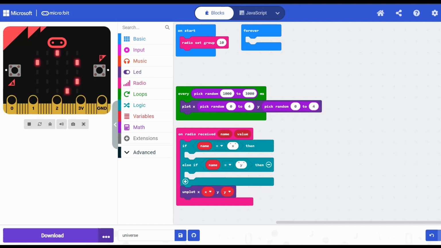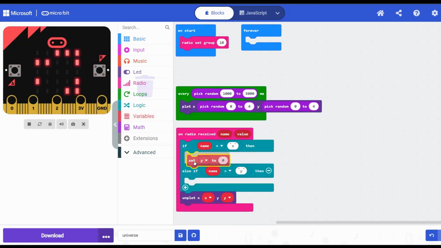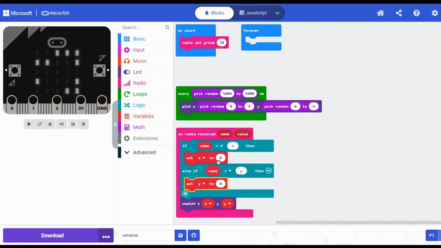We're almost done. All we need to do to finish our program is set the x and y variables in the universe code to the incoming values from the TACoS healer. Drag a set x to 0 block into the first empty line in the if block and a set y to 0 block in the second place. Finally, use a value block from the top of the on-radio received name value block to replace the zeros in the set x to 0 and set y to 0 blocks. That's it! Your on-radio received name value block should look like this.